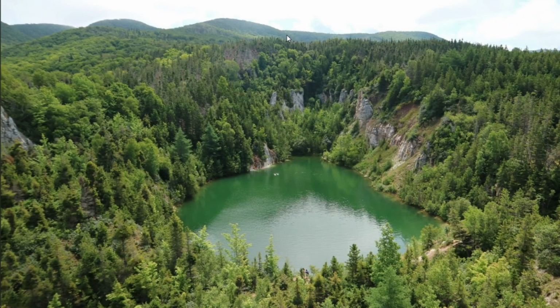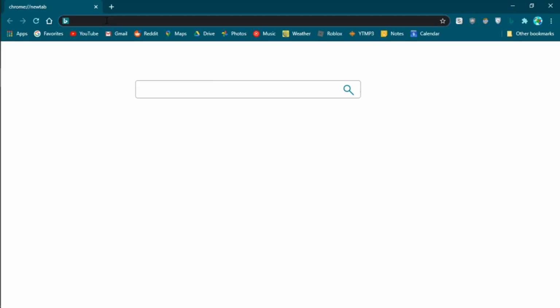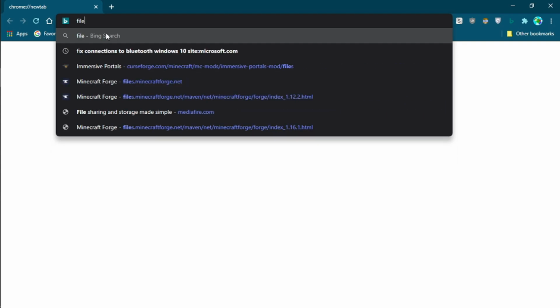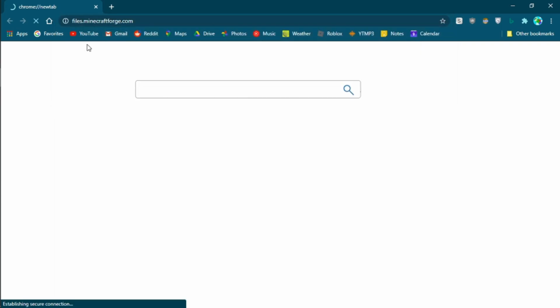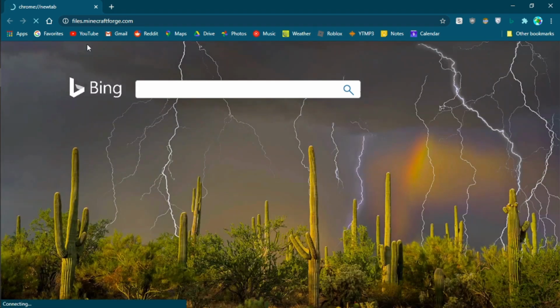So, to get mods for Minecraft Java Edition, you need to download this thing called Forge, which is basically the application that applies mods to Minecraft. So, yeah, basically just go to files.minecraftforge.com, and the link will be in the description down below as usual. And yeah, now I'm just gonna wait for this to load.